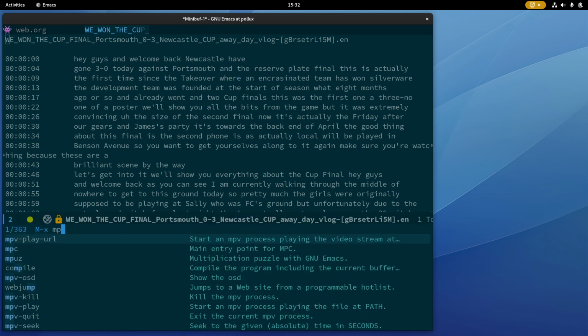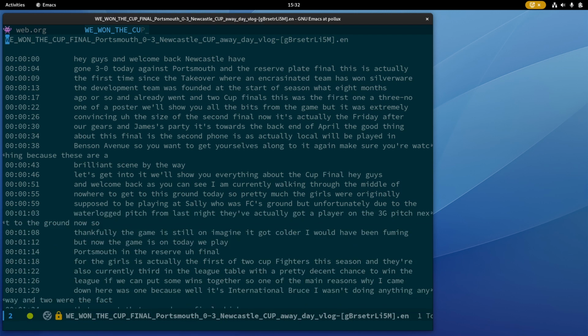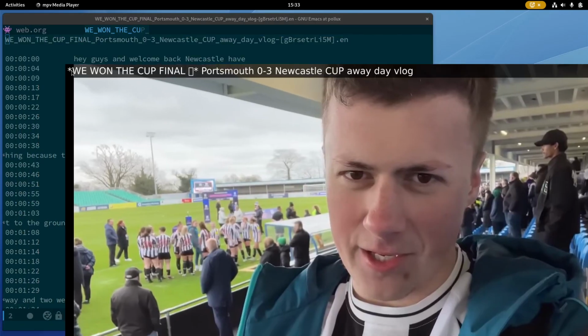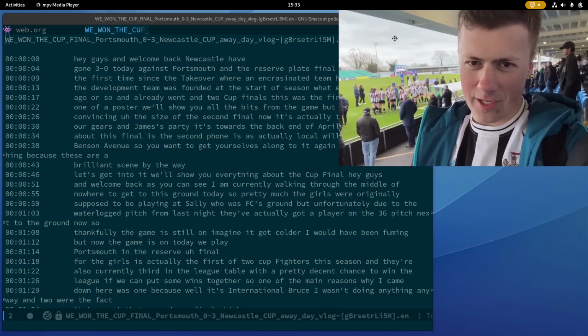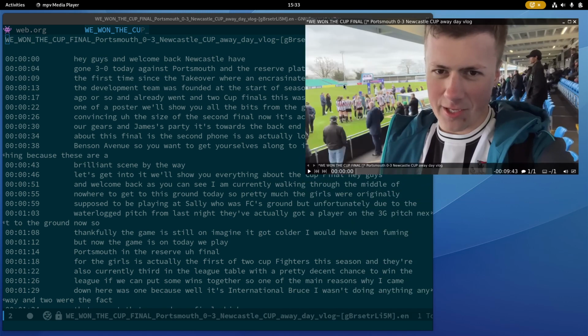Next, we're going to open mpv.el URL, paste in the same URL, and it's now going to open the video. So just give it a second. So what I'm going to do here is just resize this, if I can remember the flipping keyboard shortcut. There we go. All right. Let me just resize this and move it into place, and I'm going to stick this to be always on top.